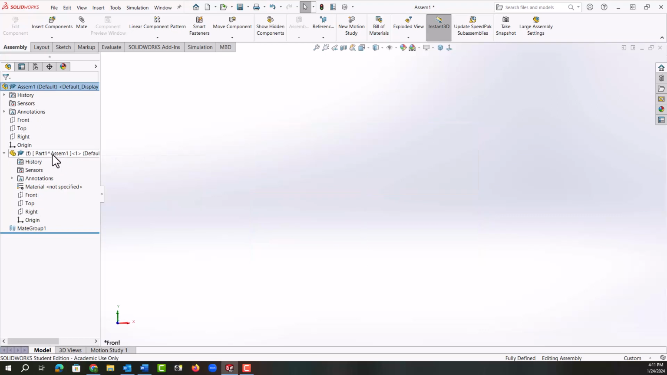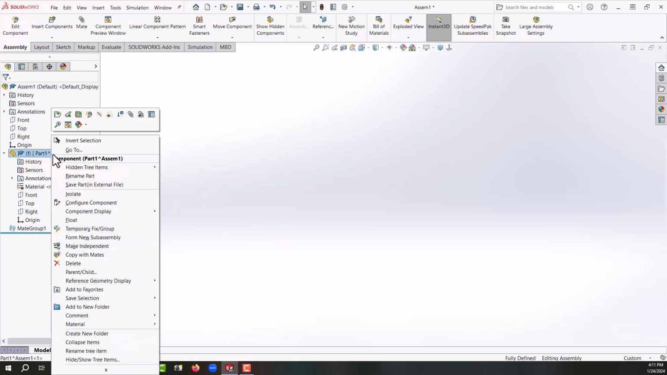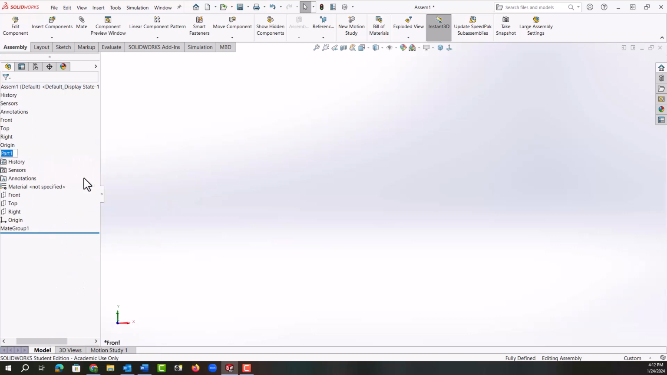So the first thing I want to do before I forget is I'm going to rename this part. So I'm going to right click on it. I'm going to say rename part. Now for that to work, you have to have gone into your settings and turned on the option to allow parts to be renamed from the feature tree. So I'm going to give it a part number. So now it's part number 100,001, created in the context of assembly 1. And when I rename my assembly, this will change.